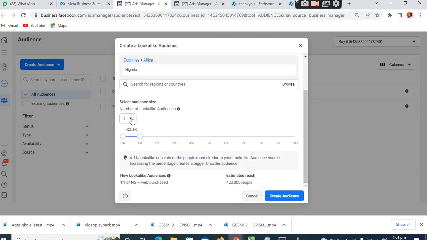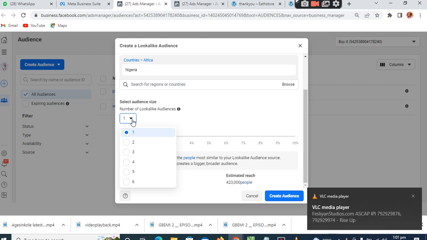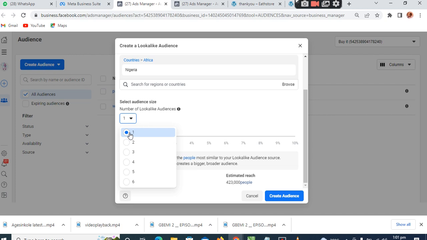Now it's telling me to select audience size, the number of look-alike audiences. We have the ratio of 1 to, is it 6? I thought it was up to 10 before. Maybe they have reduced it. I thought it was more than 6. So it's asking you for the ratio. The higher they go, the lower the seriousness becomes. Let me just put it like that. The best one is to use 1.